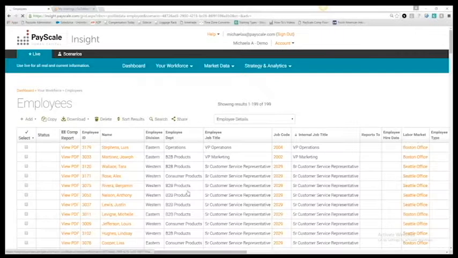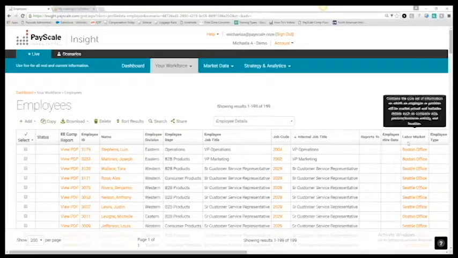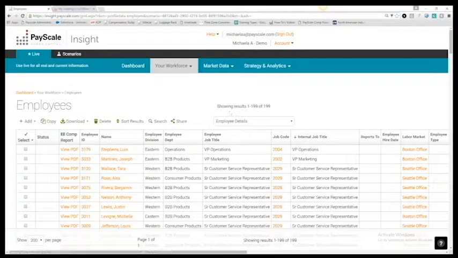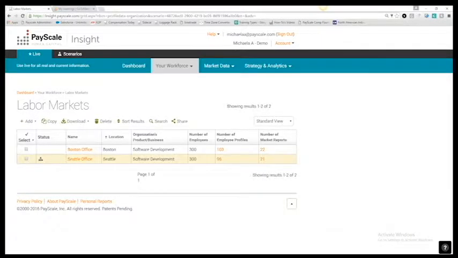Great. So we've seen the employees. We can see where they are based off of the labor market column here, and that's what we're going to talk about next. Coming back to your workforce, we can jump right into the labor markets, which are going to be focused on what kind of data we are looking to scope to in the tool. When we're thinking about your employees in the job, in this part of the tool, we're focusing on where you are competing for that talent.